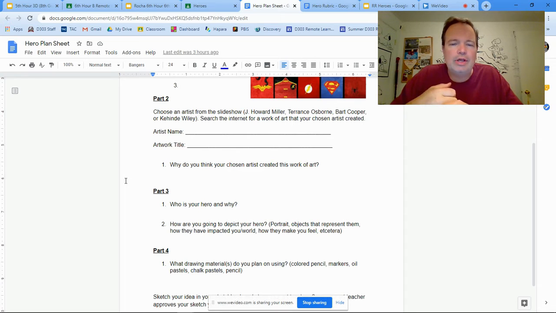You can choose the ones listed there. There's Norman Rockwell there too. Okay, so part 2, you're going to choose an artist from the slideshow. Then search the internet for a work of art that your chosen artist has created. If you just want to use the art that's on the slideshow, I'm fine with that. You don't have to go searching for that. Tell me the artist's name that you chose. Tell me the work that he did. And why do you think your artist created this piece of art? Okay, why did your artist choose this piece of art?